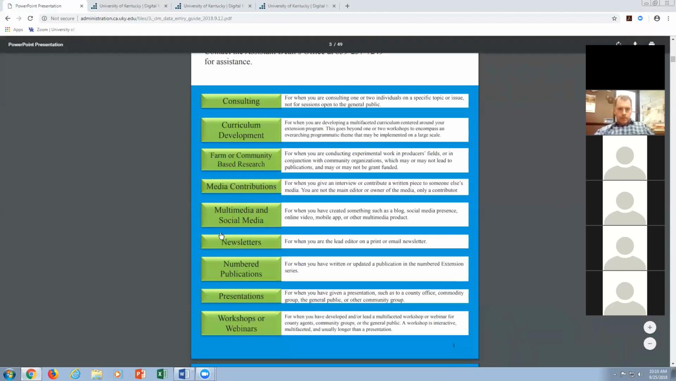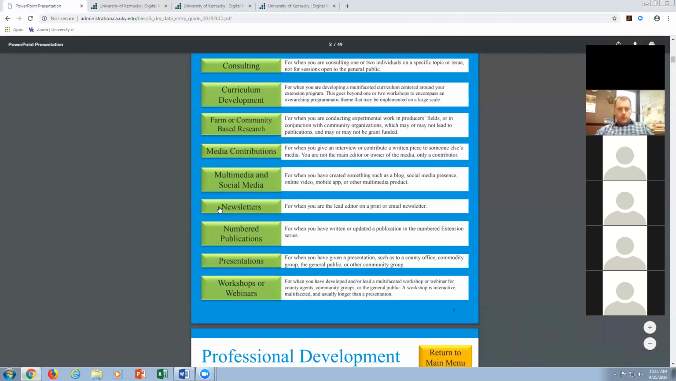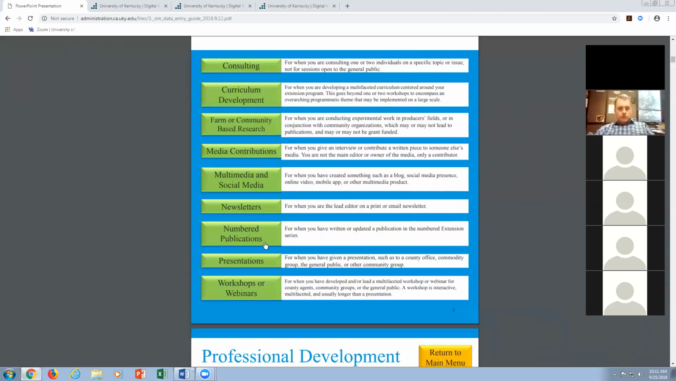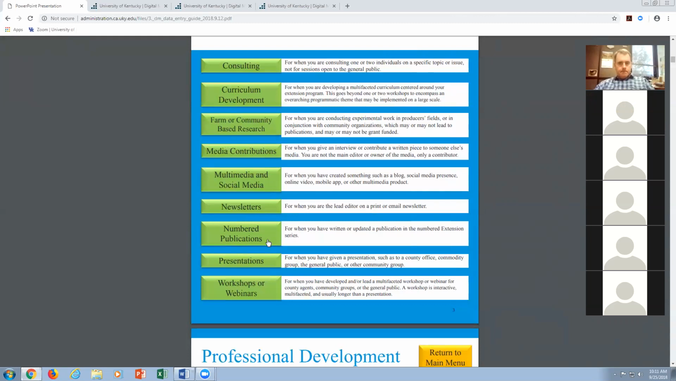So that's how you would summarize multimedia and social media. You can use the same system for summarizing newsletters. If you have a monthly newsletter that goes out, you can put it into that table just like we did with the podcast. Numbered publications, I mentioned, are automatically uploaded for you, so you don't need to do anything with them. The exception would be if you have one that was published after about September 11th of this year. You might need to enter that yourself, because September 11th was the date when I got the information from Ag Communications. So anything that's been published since then might still need to be entered.